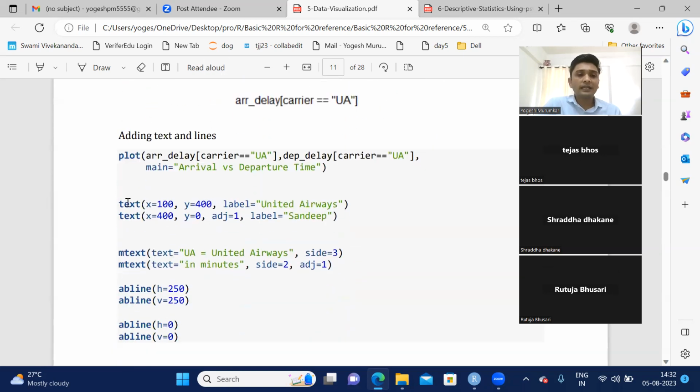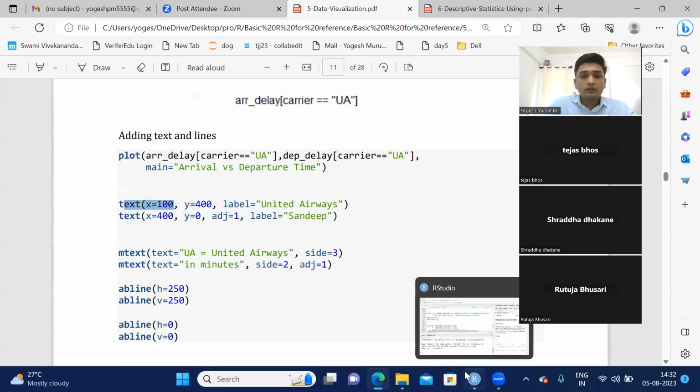We want to see something like text, how to put certain text on the graph. We will try to see that. So let's continue with that one.